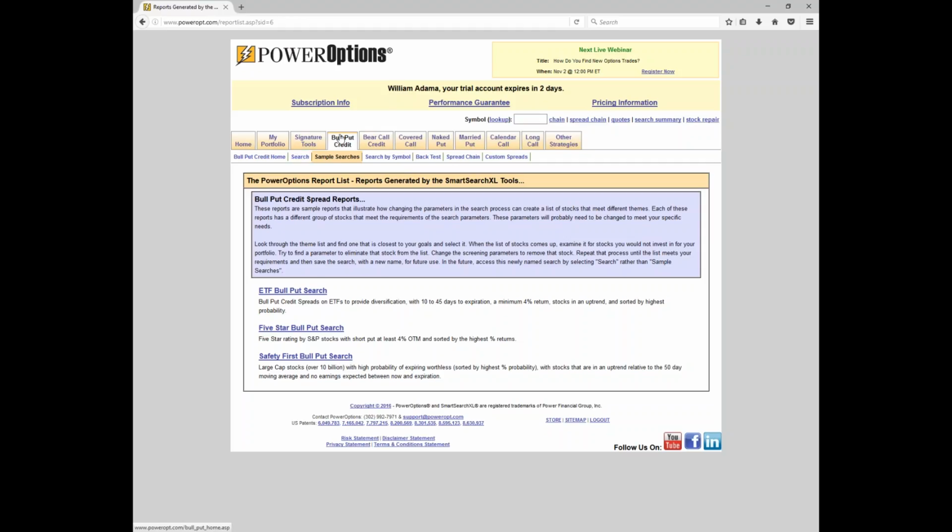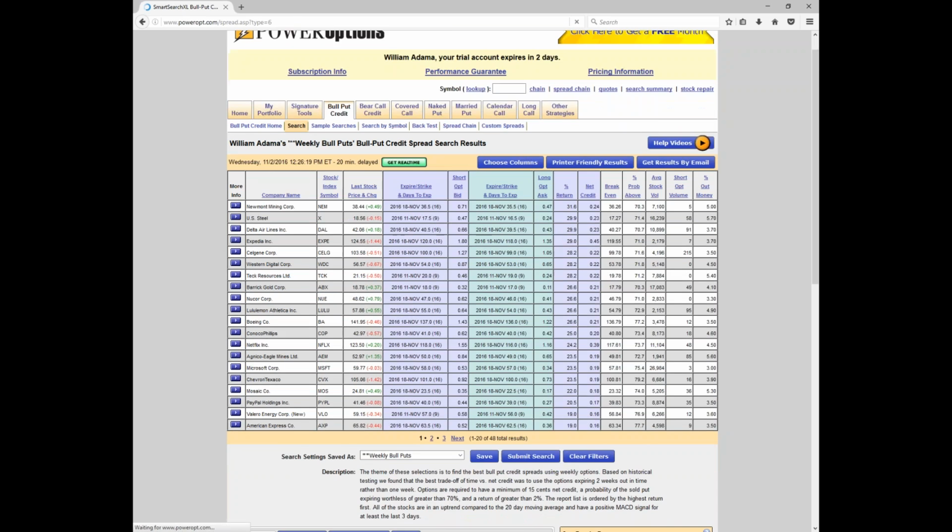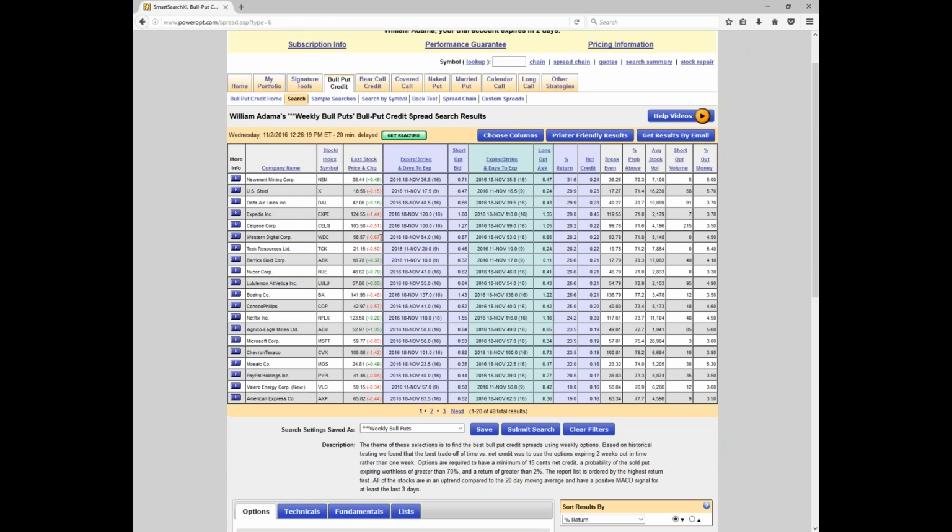But if we also go into the main search, there are default criteria already set up for you as well for different types of strategies inside the strategy. So when you first go into the search, you'll automatically see a list of trades that match our default criteria.